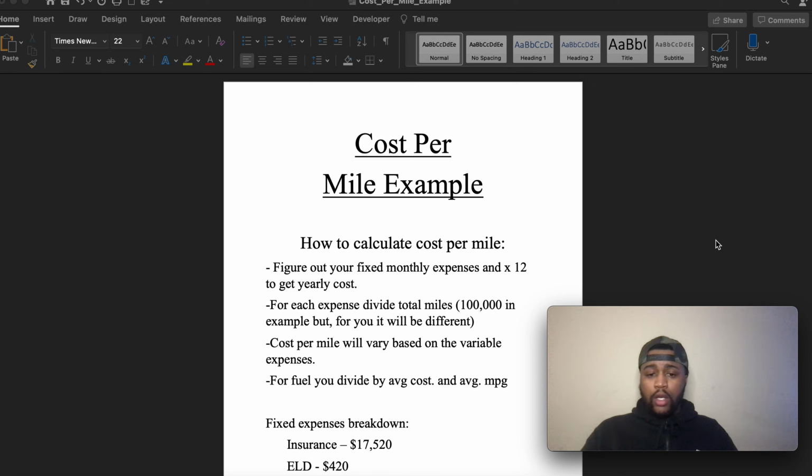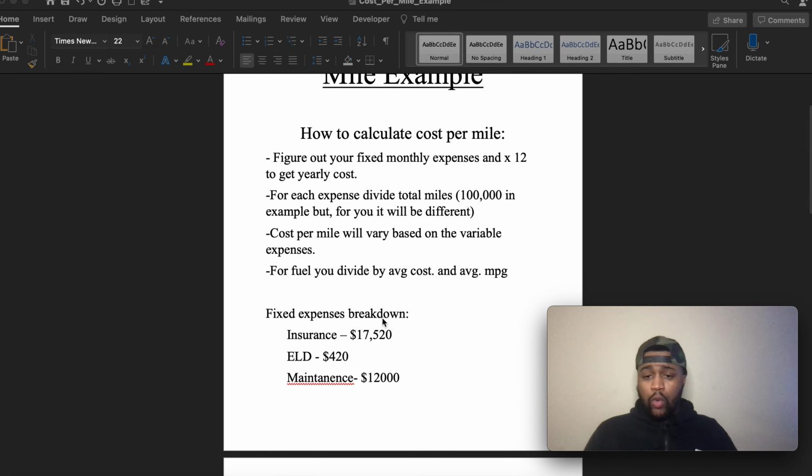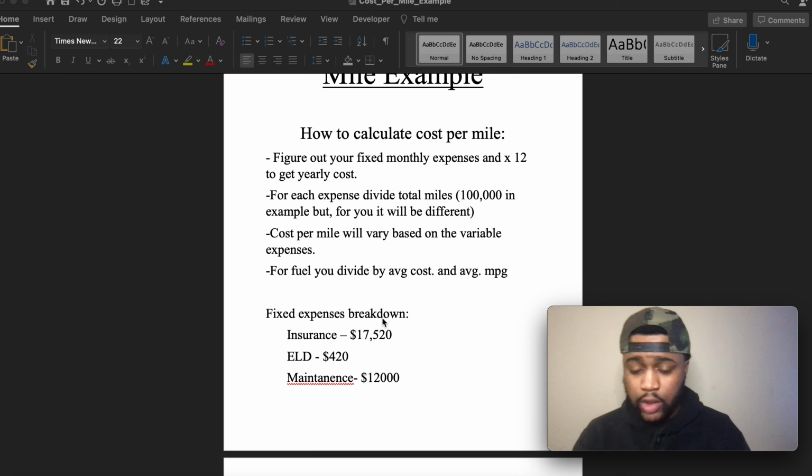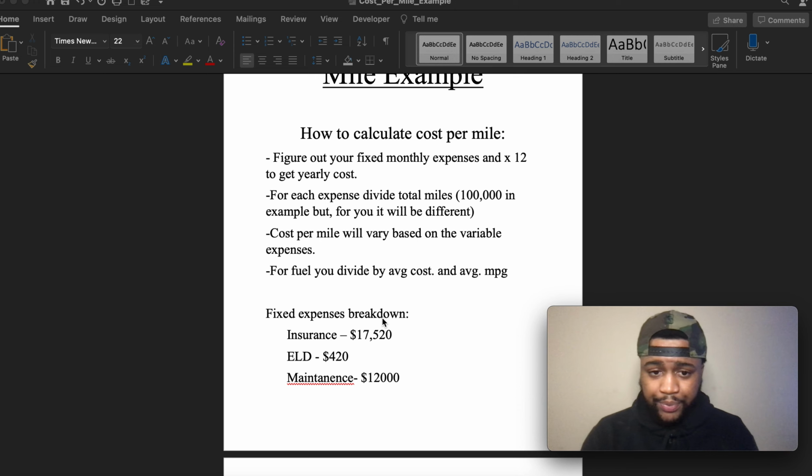If you can follow me here by mouse, what you're going to do is figure out your monthly expenses. With your monthly expenses, you're going to multiply that by 12, which is the 12 months in the year. If you can follow me right here with my mouse, this is my fixed expense breakdown.